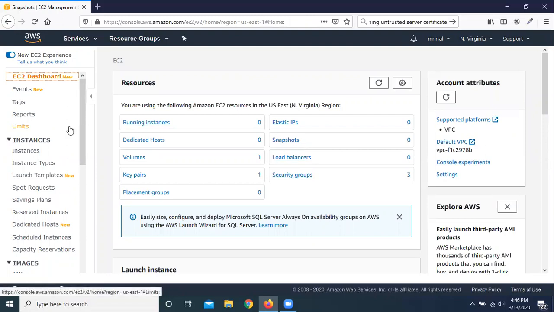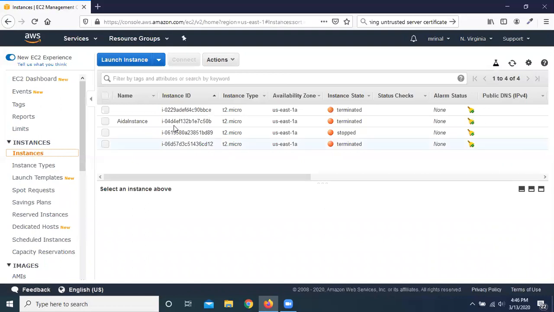So now in this EC2 dashboard, I don't see any snapshots. So I will start from here, the instances. If I go inside, you can see that these are my instances. One of them is stopped, which means if I want, I can still launch it right now. And the other 3 are terminated, so I cannot launch them again.